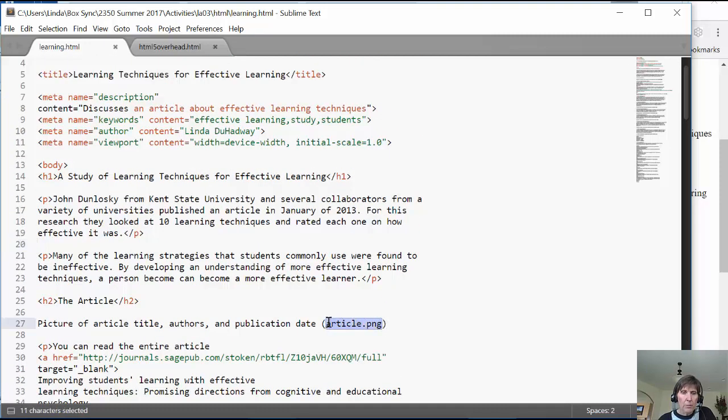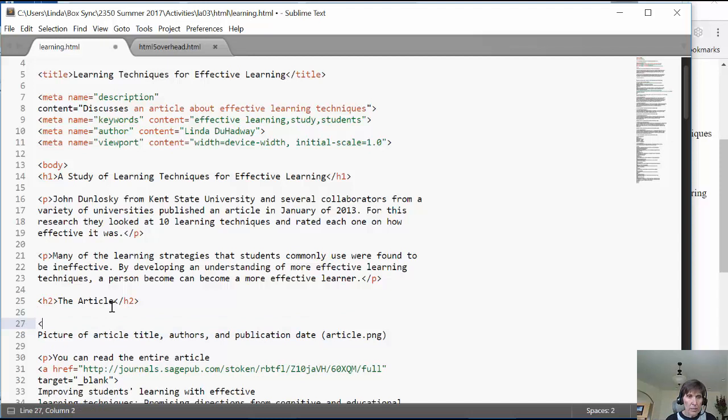So I'm going to go to the first one, and it's right here. It's the article.png picture, and here's the description. The tag that makes images, the HTML tag, is img, and this is a single tag. It does not have a closing tag. All the information that we need for this tag is going to be in attributes, and there won't be any content. So there's no closing tag.